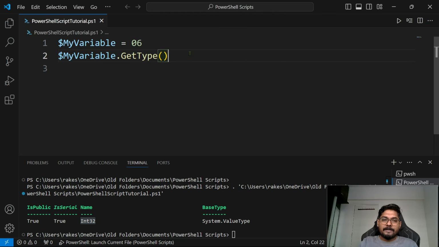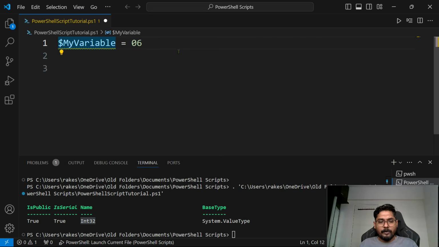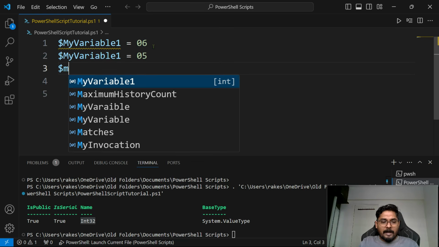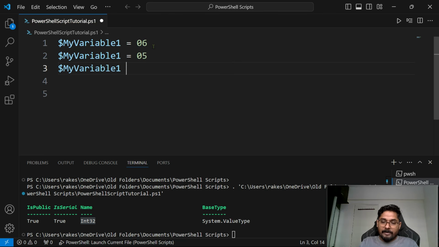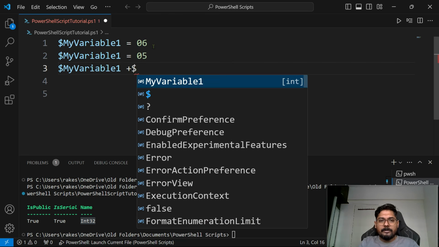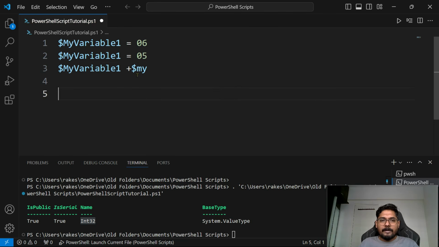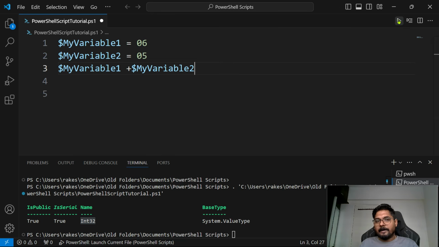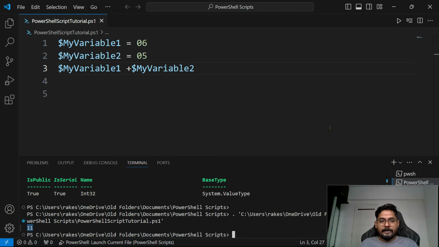Let's do one thing. Let's declare a few variables. So I've selected my variable 1. I'll type 1, the first variable, and let's write a few more variables. So this I will say as, let's say 5. Now what would happen if I use a dollar symbol and I'll add both of them, my variable 1 plus dollar my variable. Okay, I did not declare, so change it to 2 and then say my variable 2. So when you submit and run it, definitely I'm expecting an output called 11. You can see it has come.